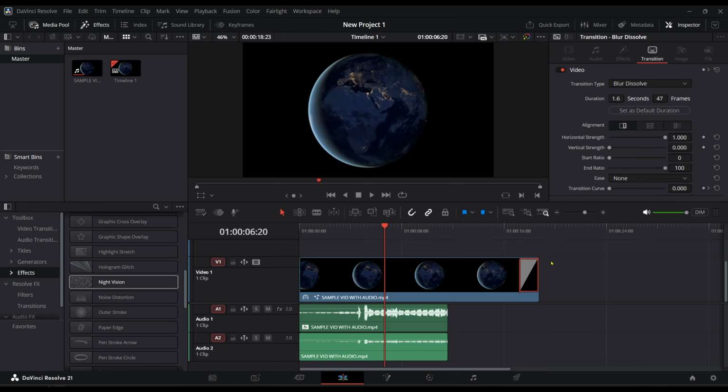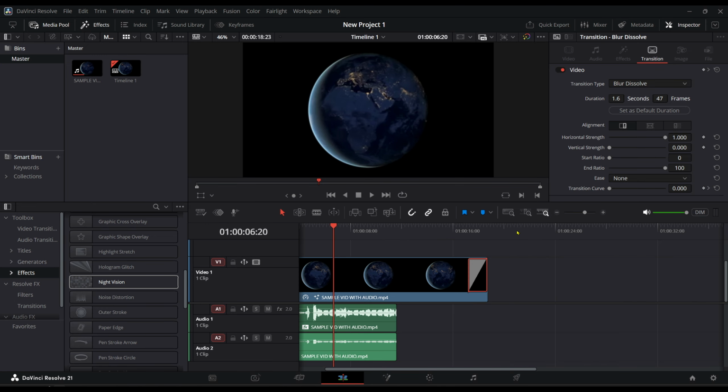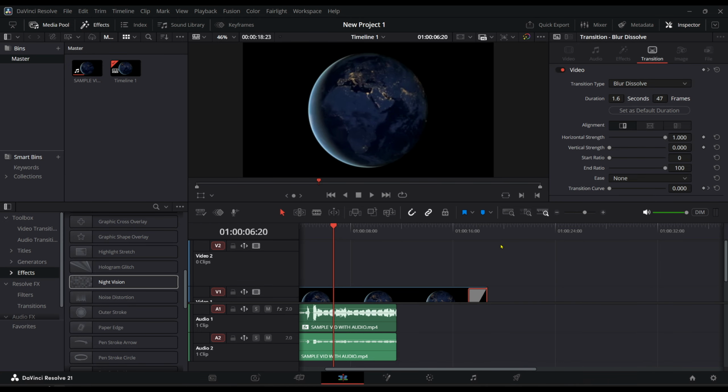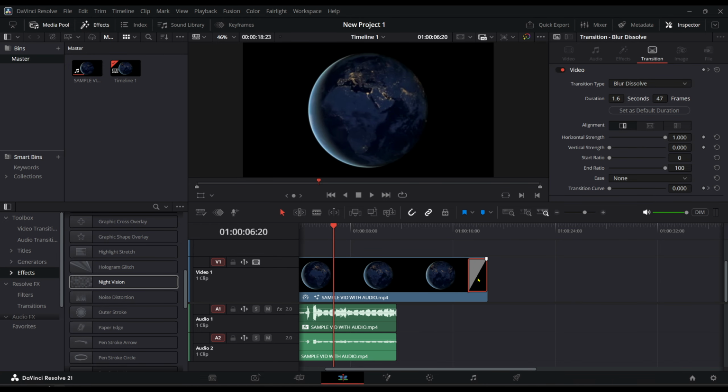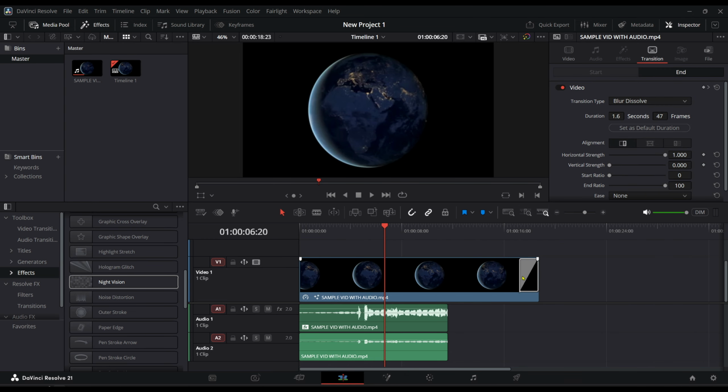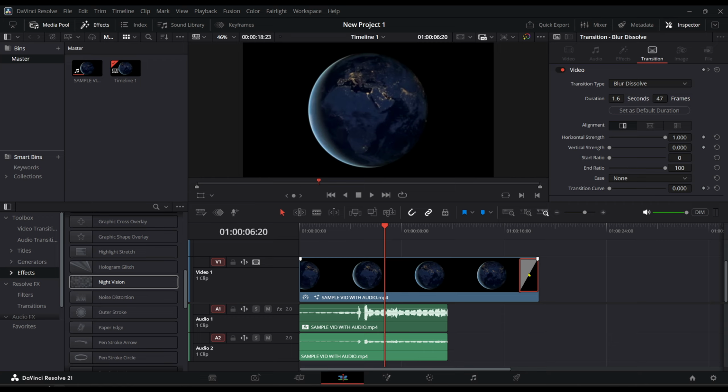Once you've found it, click directly on the transition in the timeline. This is important because DaVinci Resolve will only show the transition settings when the transition itself is selected. If you click on a video clip instead, you'll see clip settings rather than the transition controls.